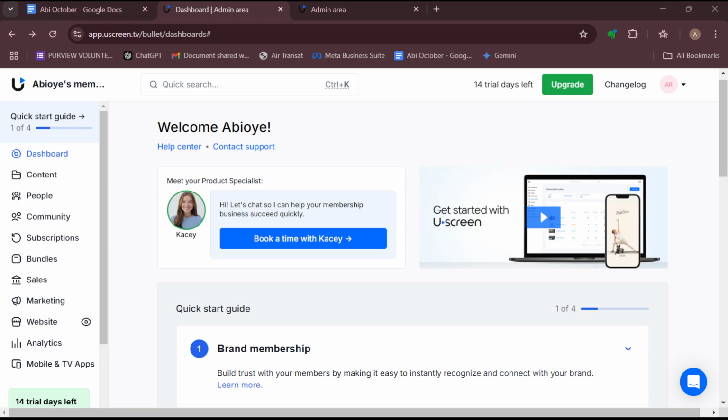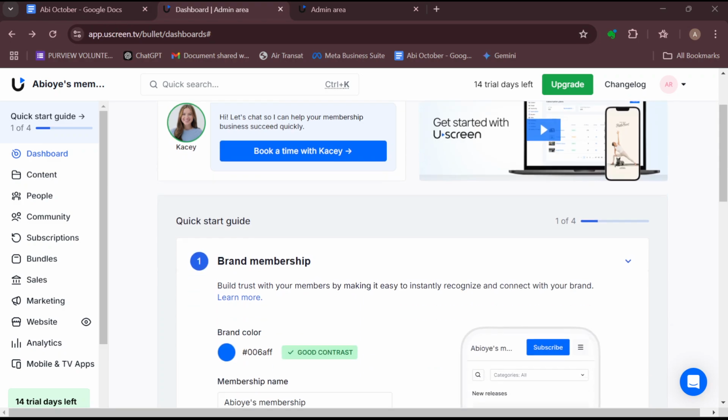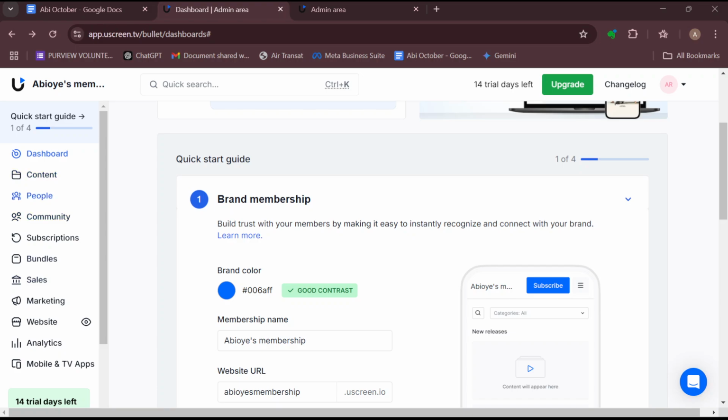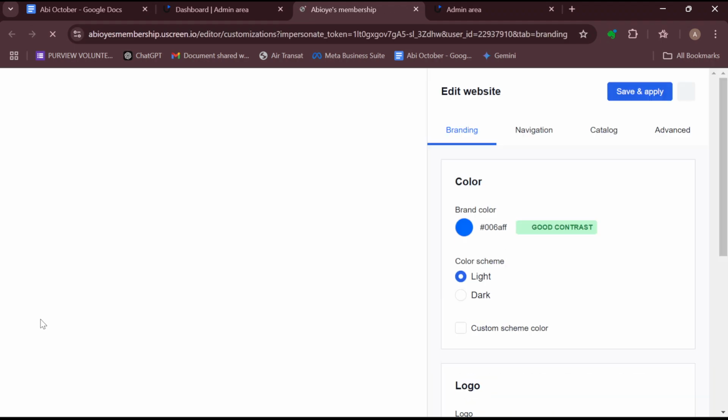And then once you're logged in and you're brought to your home page, you can see different options, right? Move to the left side of the screen where you can see the menu. Then scroll down to the website option and select that.